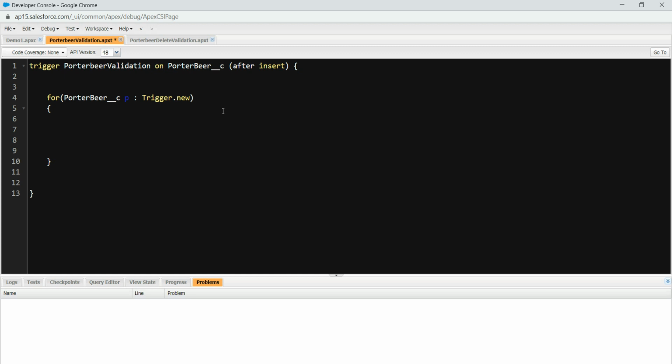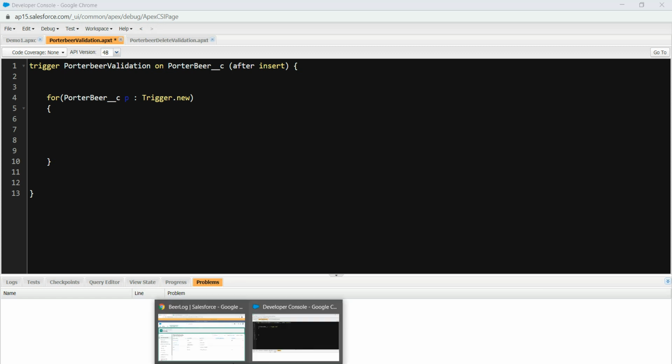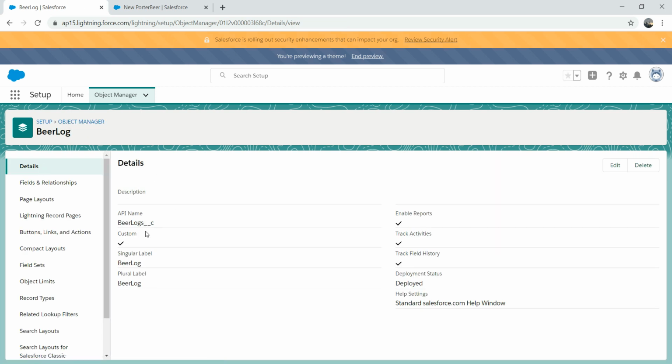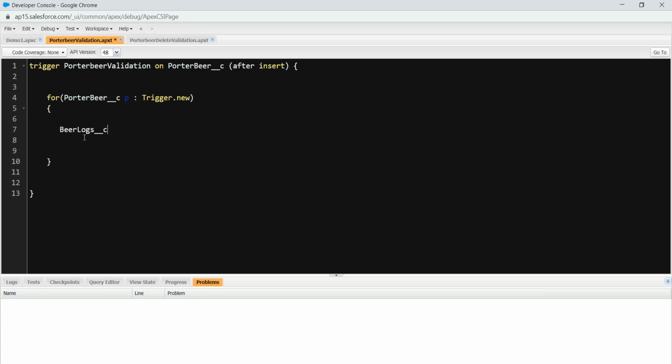Once the porter beer record gets saved, it will fire this trigger and create an associated entry in this beer log object. Okay, sounds straightforward, right? So let's take this and go here.